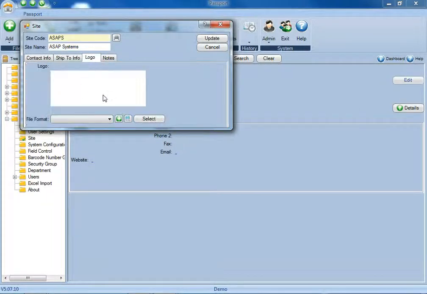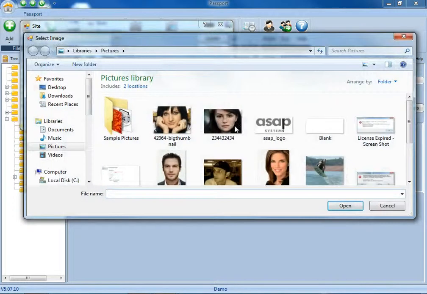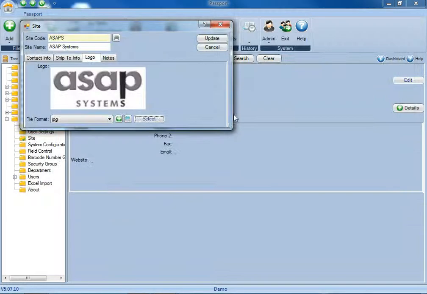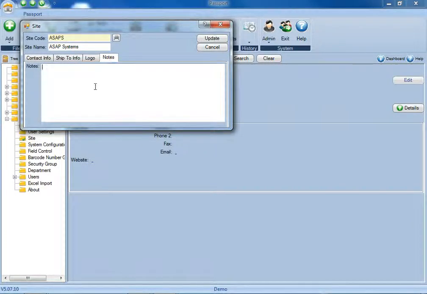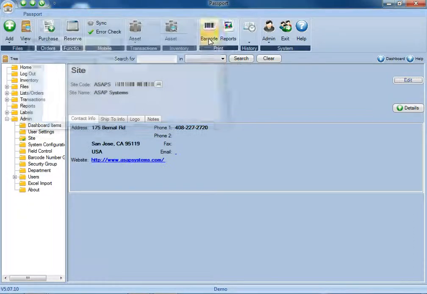Next, you can also add your logo by clicking on the Select button, browsing to your Pictures folder, and once you select it, you can see that the new logo has been thrown in here. Finally, if you have any additional notes that you need to add, you can go ahead and add them there. Once you're done, just click Update, and now you can see that the new company information has been added into the application here.